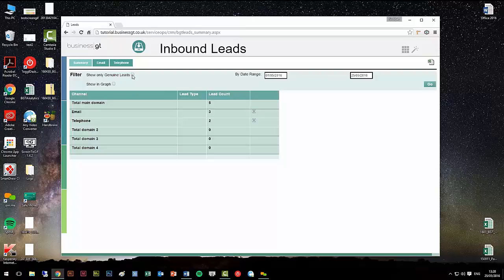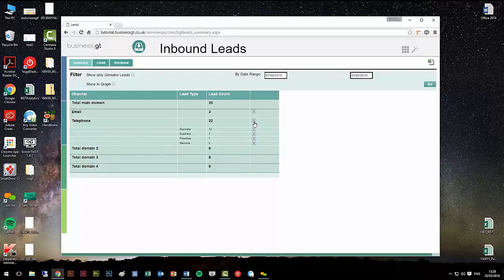supplier emails have come through or how much spam. If I untick the genuine lead box and click go, you see these numbers have jumped up. So if I then click this chevron here on the telephone line, I can then get a bit more detail. So I've got 12 duplicates, 1 supplier phone call, 7 possibles that I haven't yet allocated, and I've got 2 genuine. So that's how we would use the summary section.